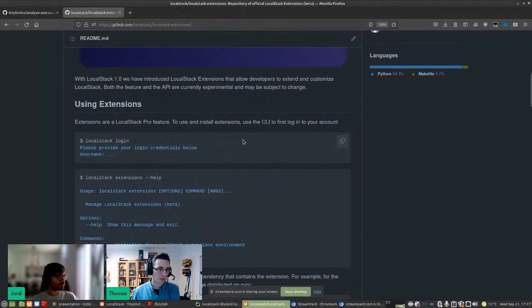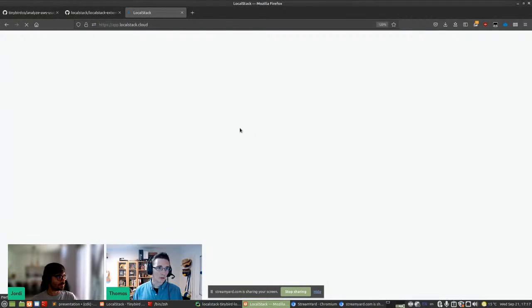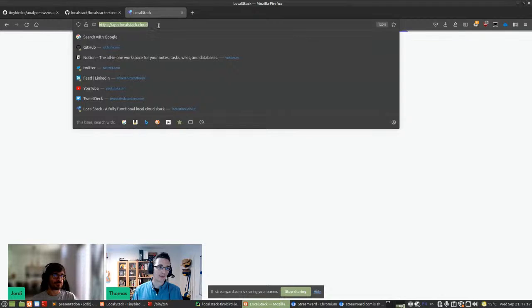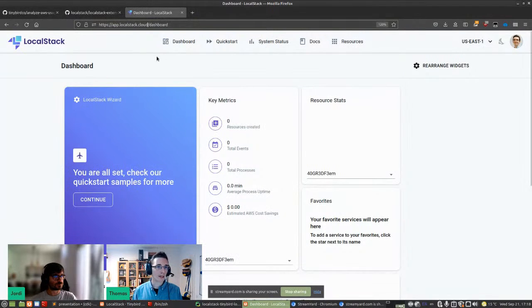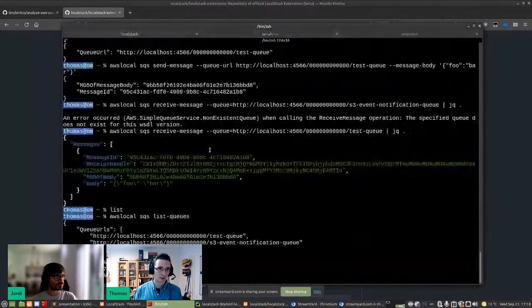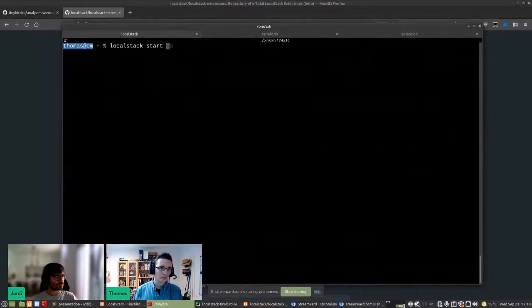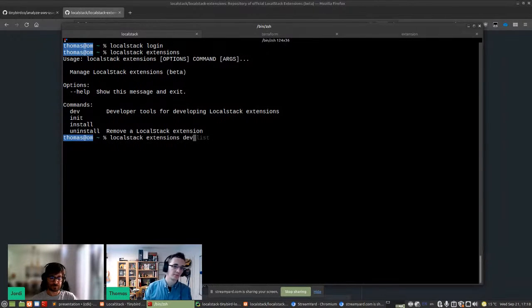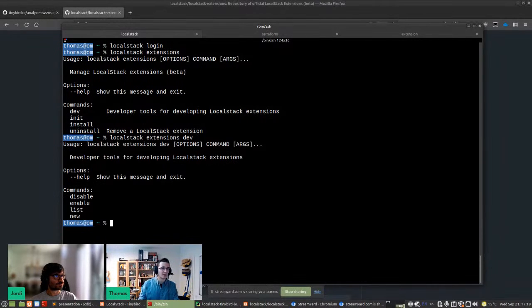Extensions are a LocalStack Pro feature. If you're interested in using them, you can go to app.localstack.cloud and sign up there for a free trial period. Once you have your account, you can use the CLI to log into your account. Run localstack login, log in with your credentials, and then you'll get access to the LocalStack Pro commands, which includes the extensions command and the developer tools for extensions.